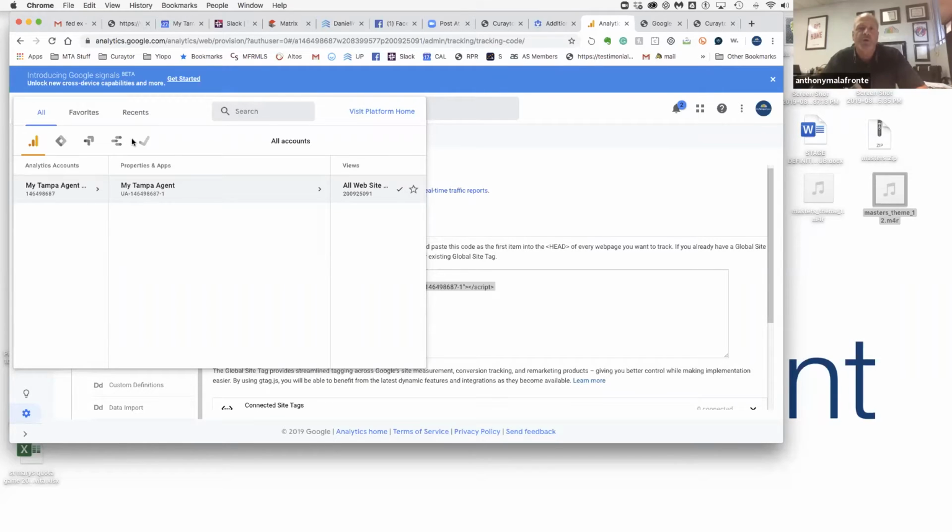Where do you run most of your Google ads? Where? Where do I run them?